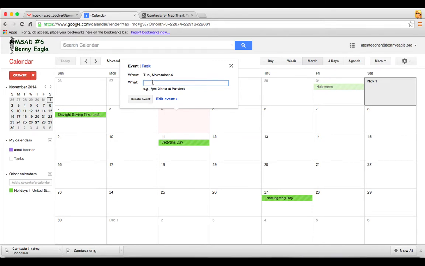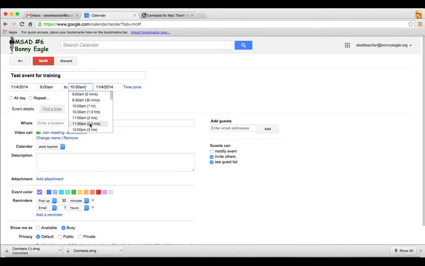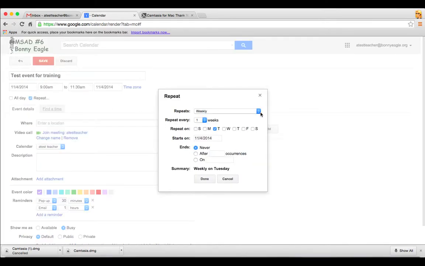So the event, the what would be the title of the event. And then if this is going to be an all-day event, you can just click on Create and it's going to add it as all day, or you can click on Edit Event and start making changes. So maybe instead of all day, this event is from 9 o'clock until 11:30, and we want it to repeat. So you can have it repeat daily, every weekday, Monday to Friday, every Monday, Wednesday, Friday, every Tuesday, Thursday, weekly, monthly, or yearly. And this is going to be a monthly meeting that we're having.